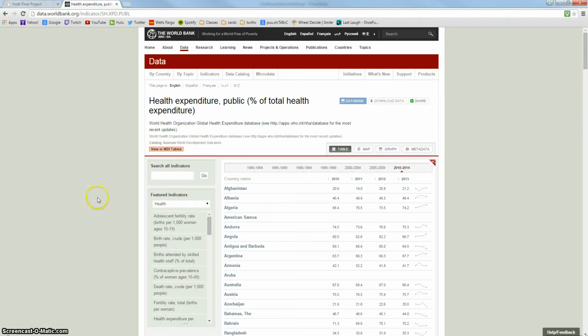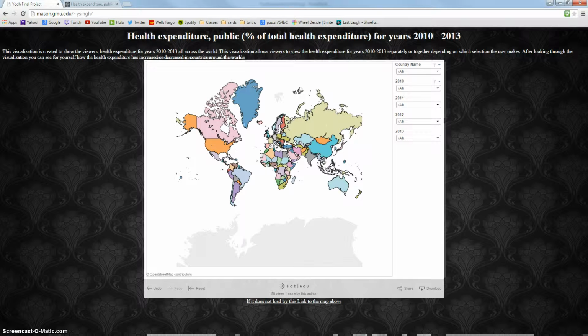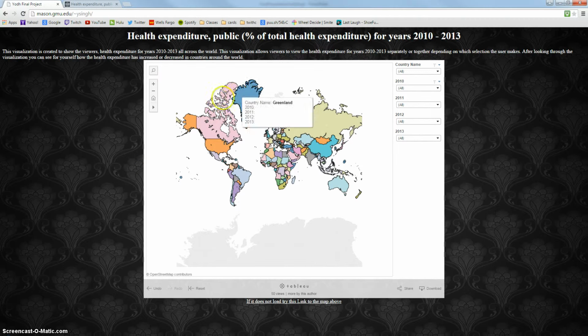By the way, this is the World Bank website, and here's the data that I collected for each country. And here's the visualization I created. As you can see, each country is listed here, and for each country there's a value for 2010 through 2013. In 2010 for United States the value was 47.42, and in 2013 the value was 47.08. The interesting thing was for Canada, which has free healthcare, you can see the value has gone down. In 2010 it was 270.76, however in 2013 it was 69.7.